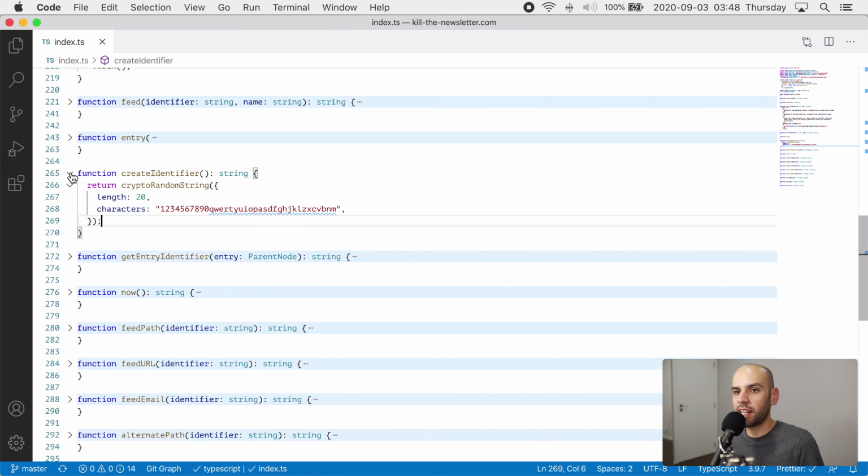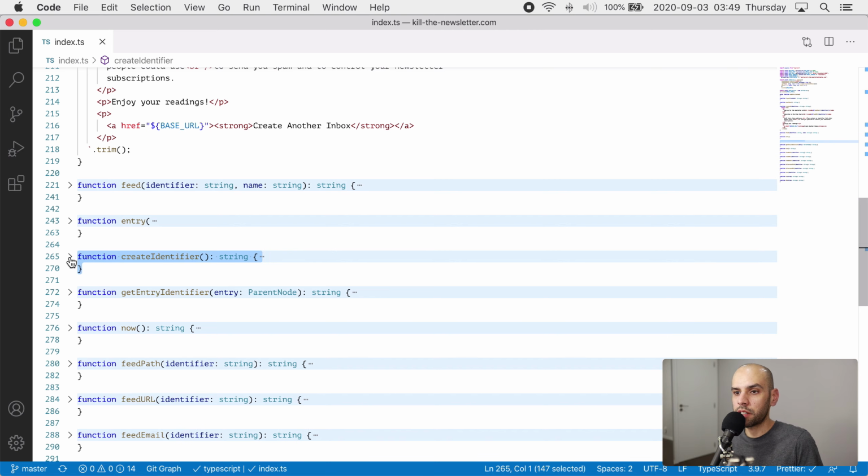So now I create identifiers that are 20 characters long and that are only lowercase letters or numbers. This is used in places like when I'm creating an entry, I need to have a unique identifier for that entry. And when I'm creating a feed, I also need a unique identifier for that. So those unique identifiers are created with this same function. There is only one shape of identifier in Kill the Newsletter, and that's how it's created.